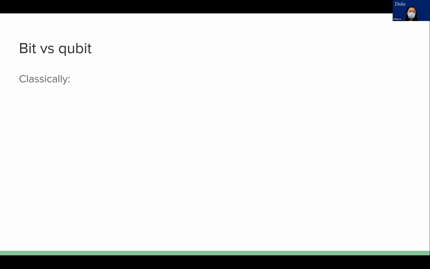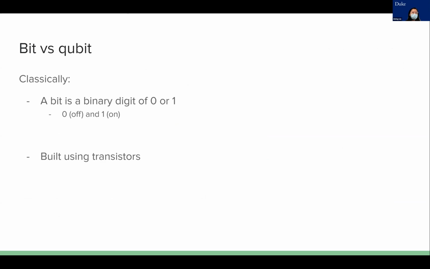Okay. So we'll talk about bits and qubits. Classically, a bit is a binary digit of 0 or 1. So 0 is off and 1 is on. They're built using transistors. And quantumly, a qubit can be a 0 or a 1, or literally both.